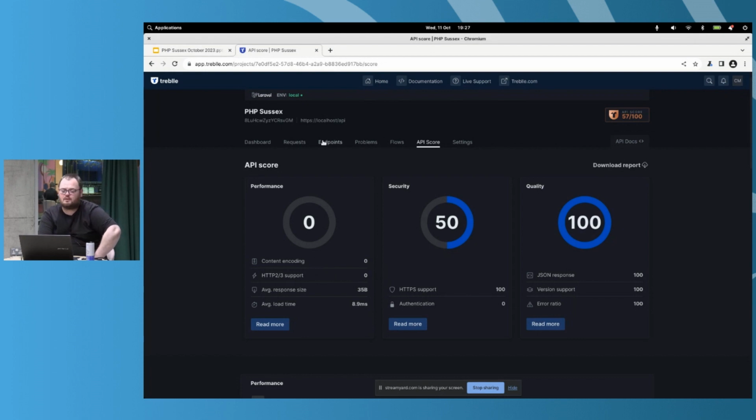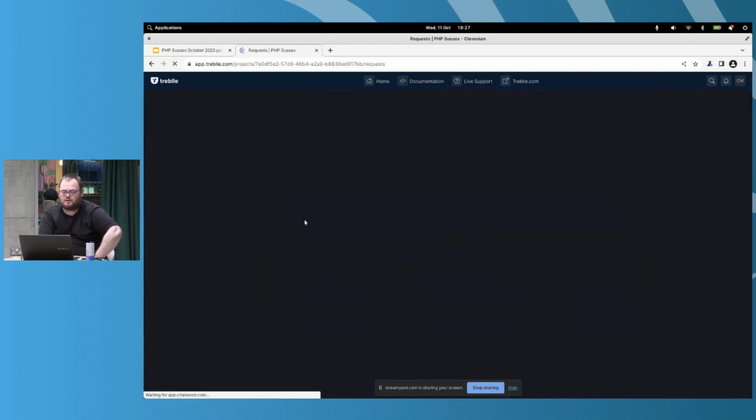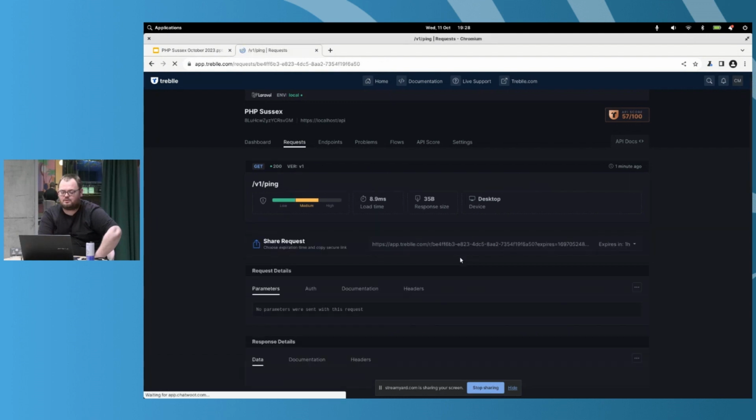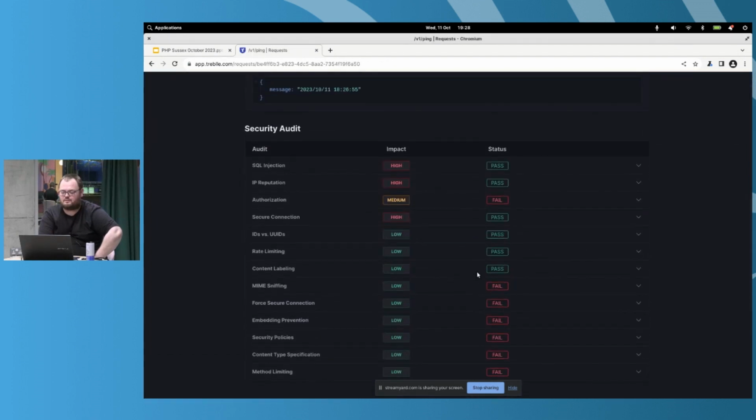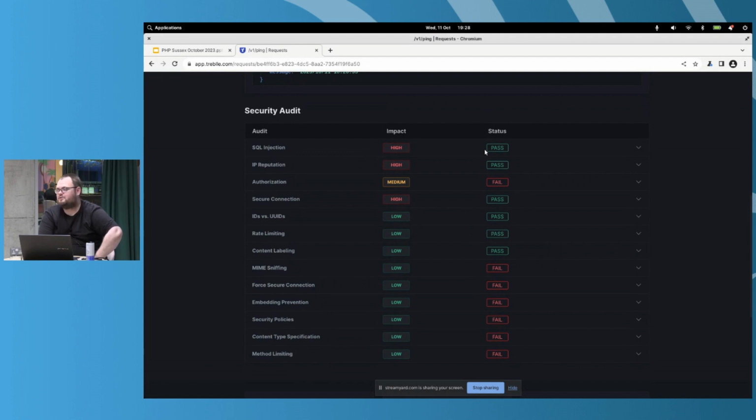Let's also go and have a look at our request. So in the request, we also give a security score. So here, no SQL injection attempts, no IP reputation issues. We're failing on authentication. We're also failing on MIME sniffing, secure connections, embedding prevention. Quite a lot going on at the moment, and this is a default Laravel API at the moment, with the exception of adding the Treblle middleware. So let's fix it.